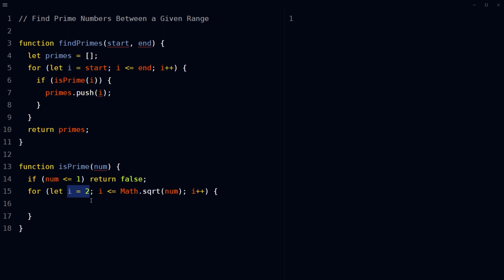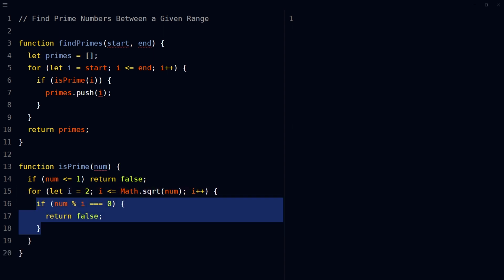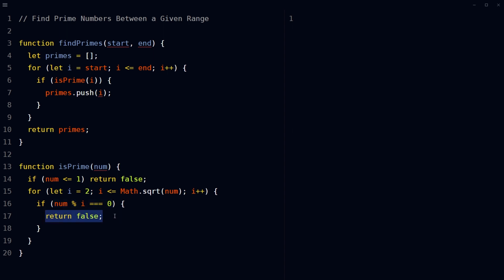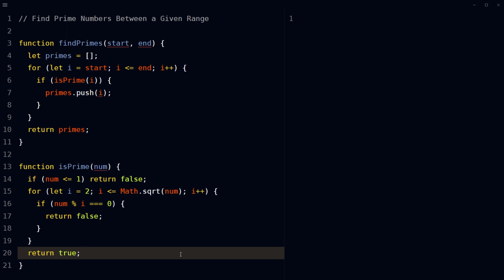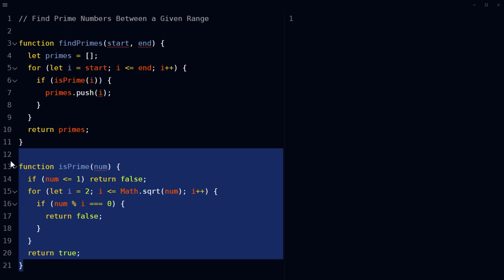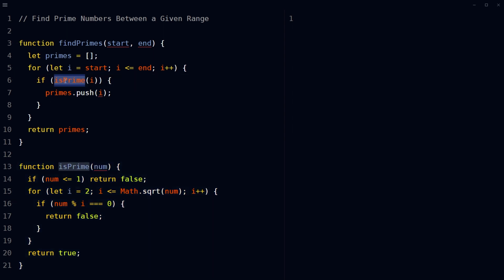Use a for loop to iterate over the range of numbers from 2 to the square root of the input number. Within the loop, check if the input number is divisible by the current loop variable. If so, return false, since a number is not prime if it is divisible by any number other than 1 and itself. If the for loop completes and no divisor was found, return true, indicating that the input number is a prime number. This function will be used by the first function. Both are dependent on each other.